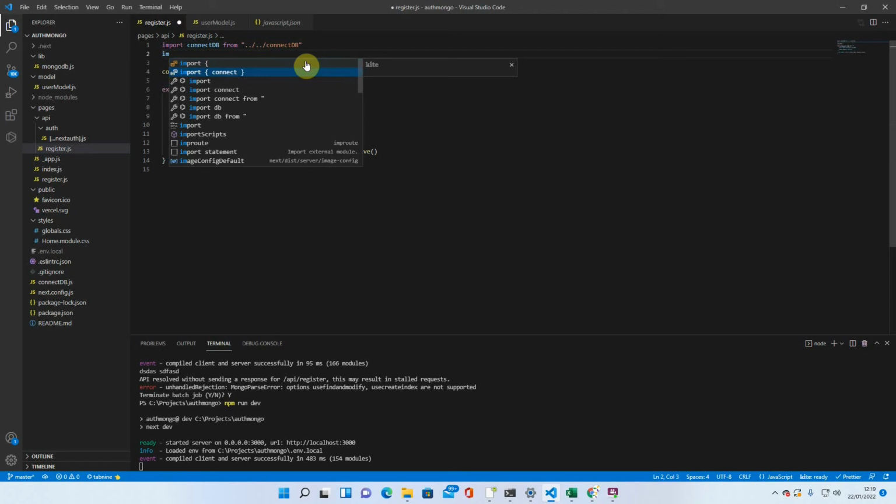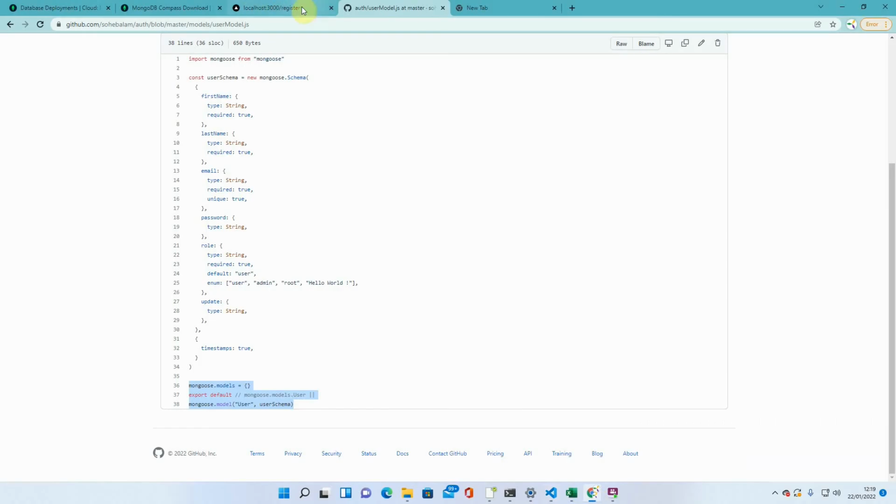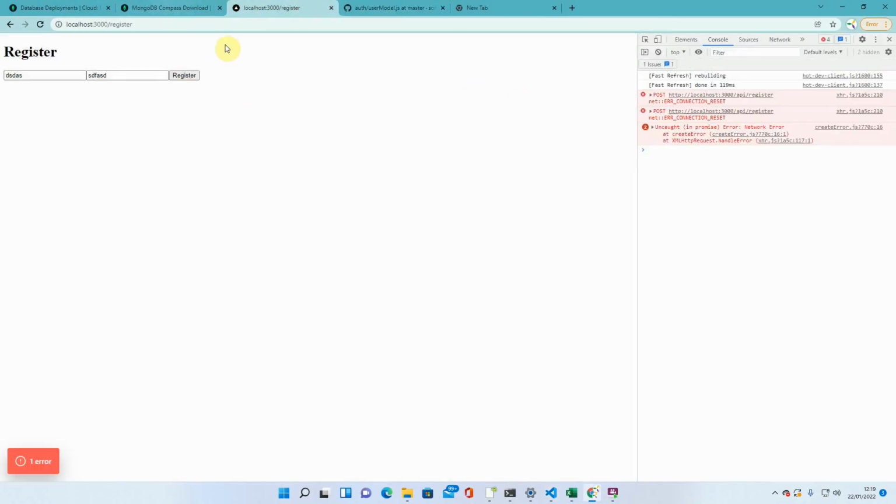Import from model, oops, model, and then user model, and here we can just change that to User. Now we've got this User. Okay, this might actually work, so let's just try it. We're not sending any response yet, but let's try that first. So register.